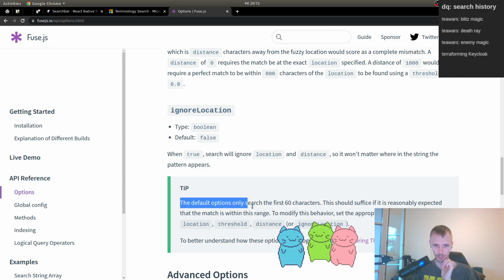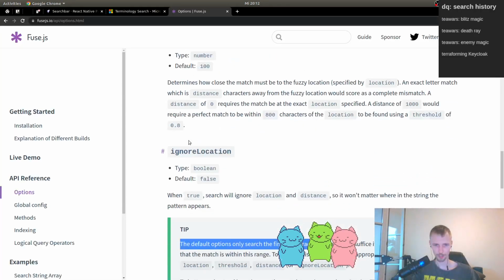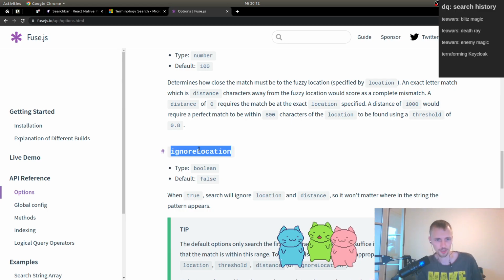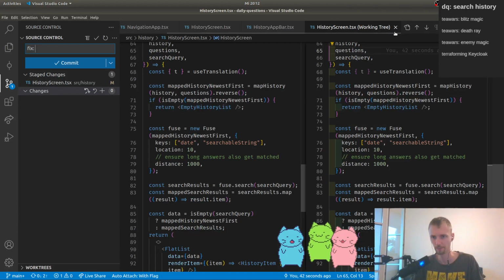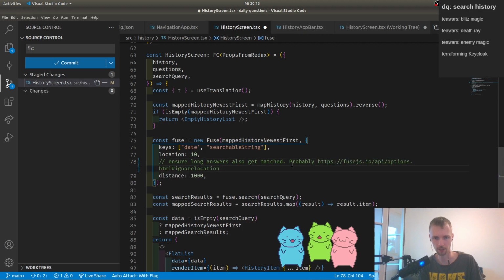Oh, here we go. The default options only search the first 60 characters. So that's important. I think we're good with distance. If somebody really writes large messages, then we might at some point consider adding ignore location. But if we really get a complaint for that, we add that at the time.